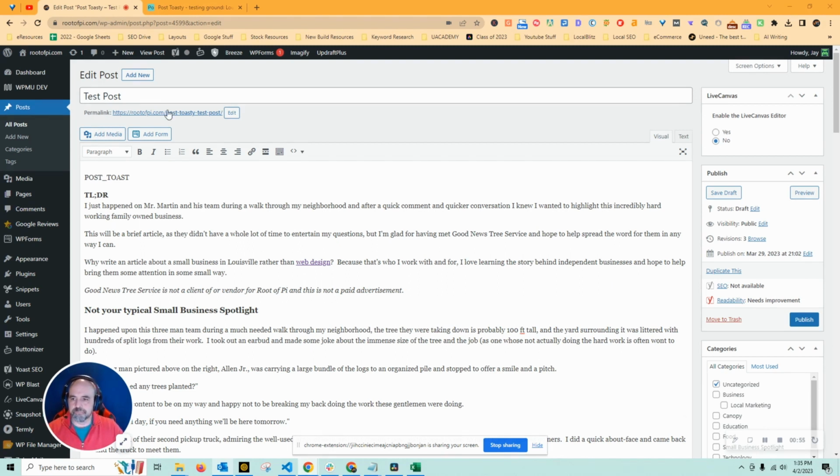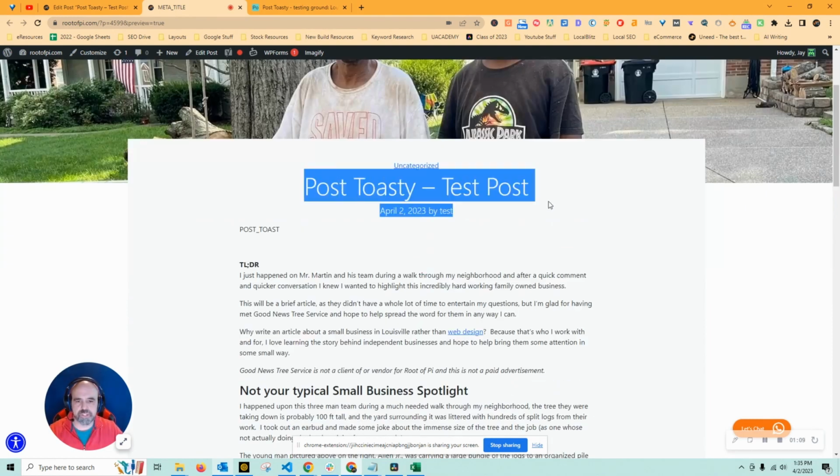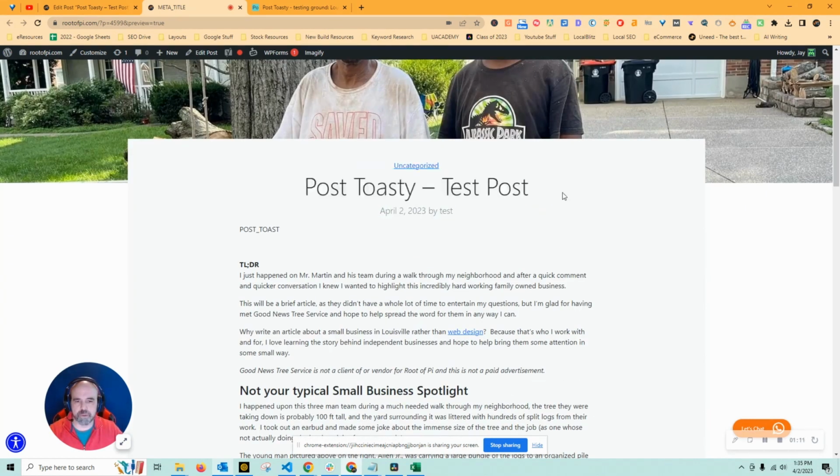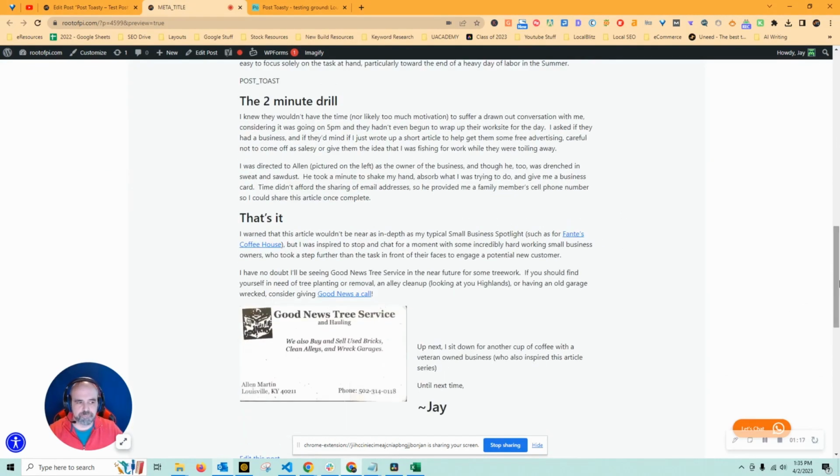So what I've got here is a copy of a blog post I wrote last summer about these gentlemen who run their own tree clearing and tree service business here in my neighborhood. And I renamed it to Post Toasty. I'm a dork, whatever. So the rest of this is the blog post that I wrote last summer.